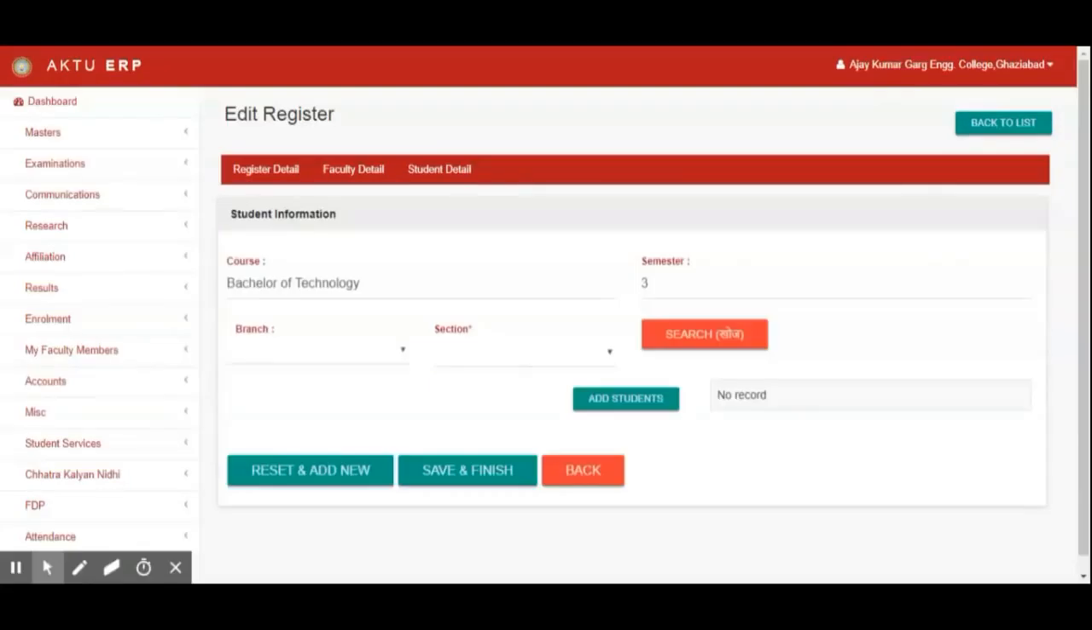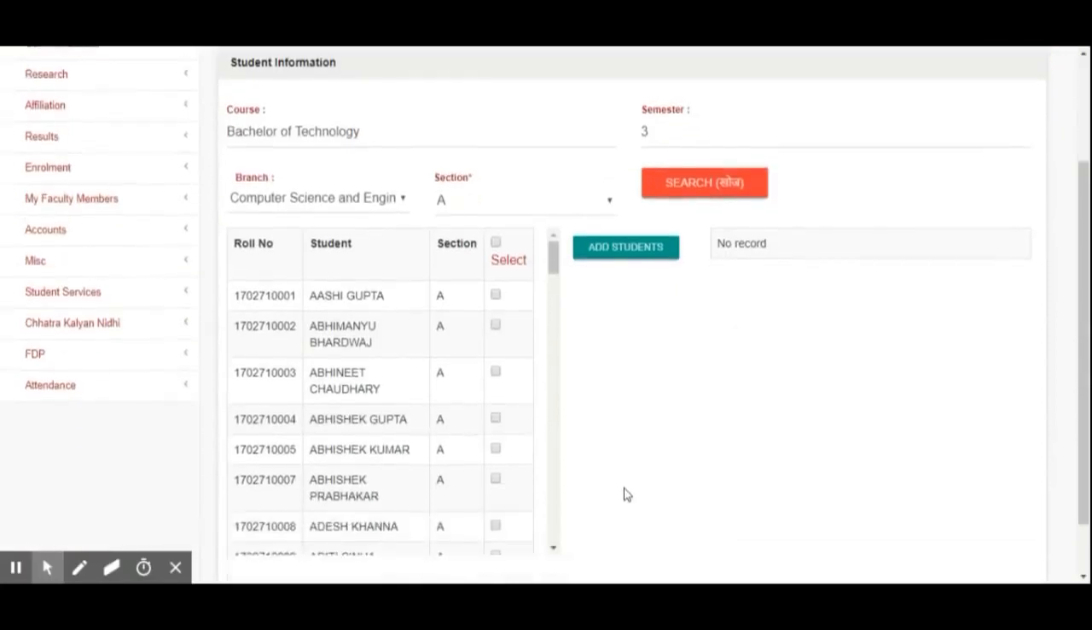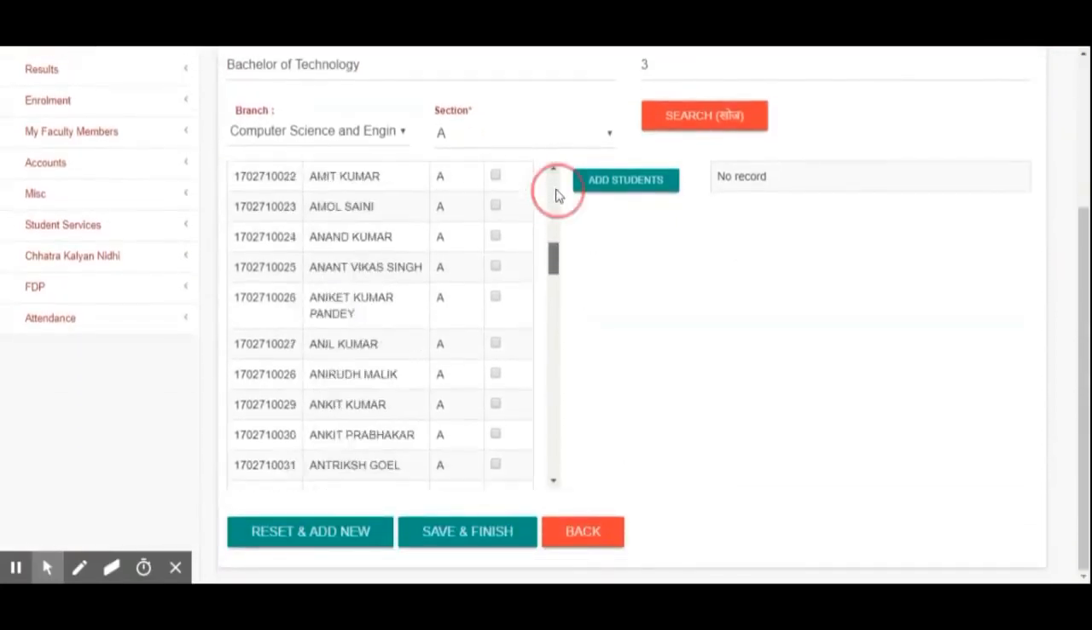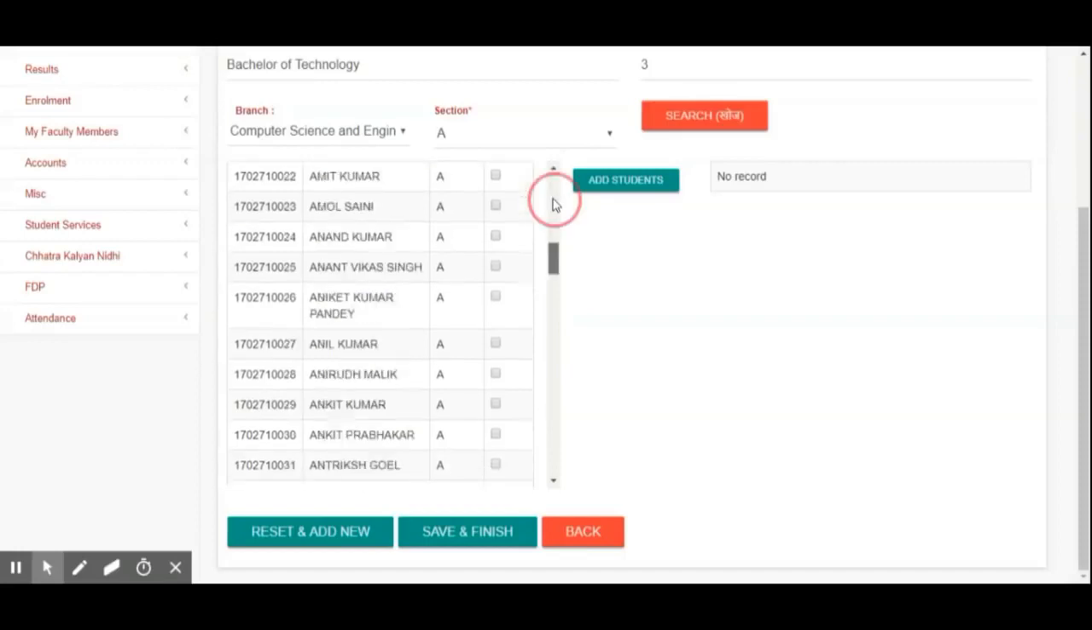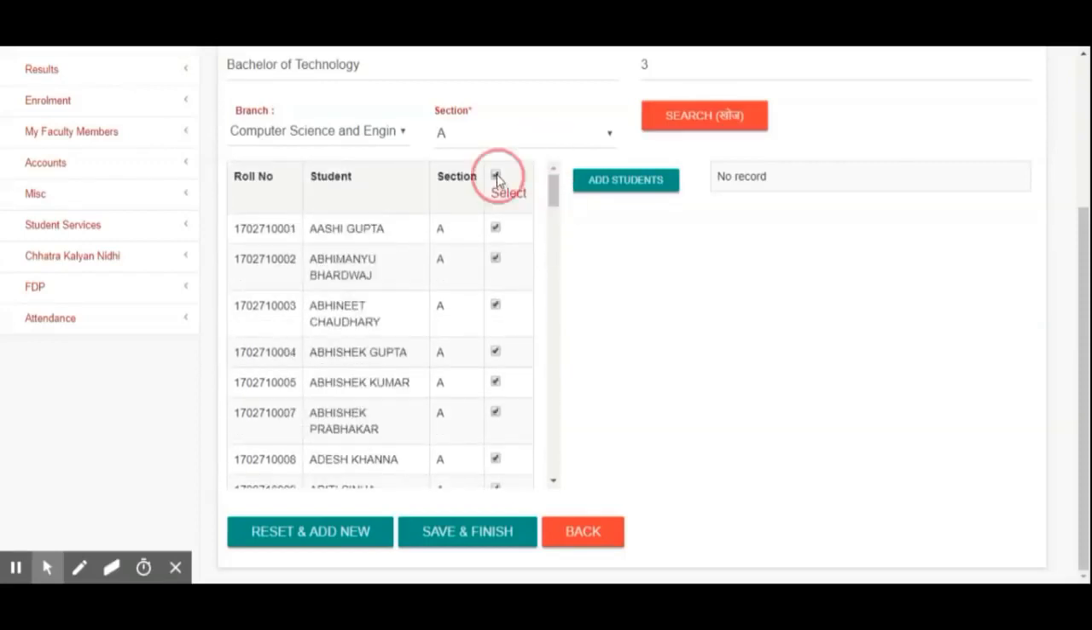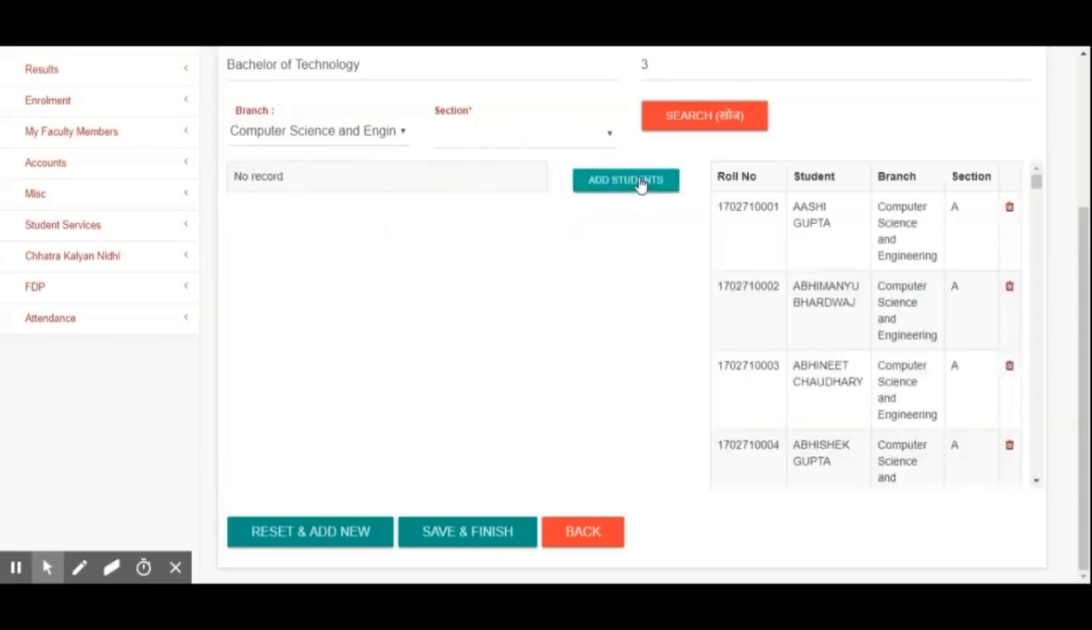Okay. Now we are adding students to this register we have just created. Basically, you will be adding a row list to the register we just created. So it was of third semester, branch Computer Science and Engineering, section A, searching the existing students. Got a list of all the students that are mapped to section A. So many students. Now, if you want to add all of these students, you can simply choose select all, add to the list, and it's done.